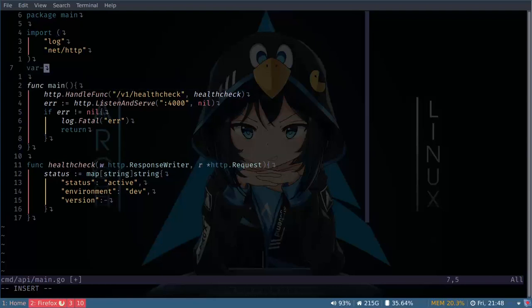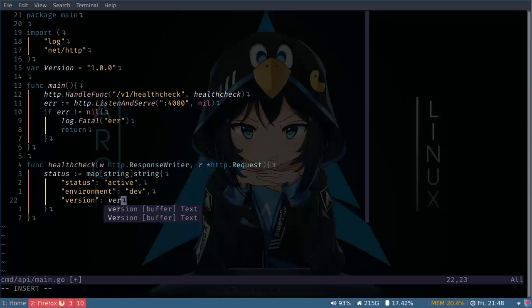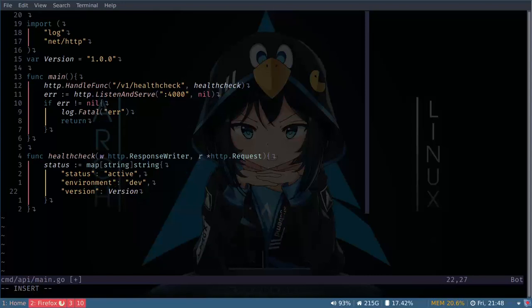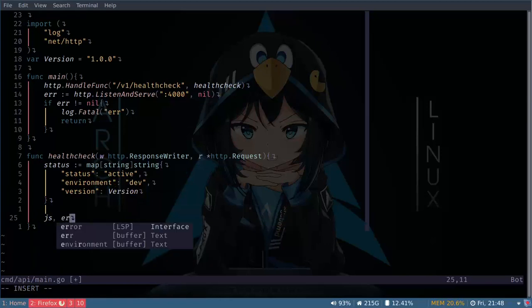Come here, create a new variable called version, which equals 1.0.0. Come here and pass the variable version in the capital P. So we're going to create a JSON file and an error.